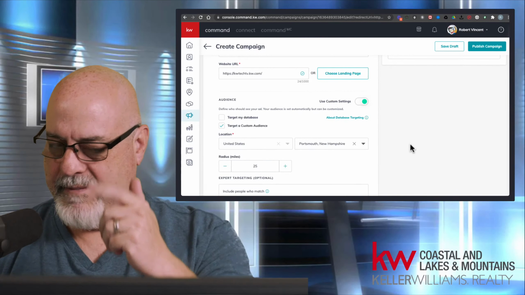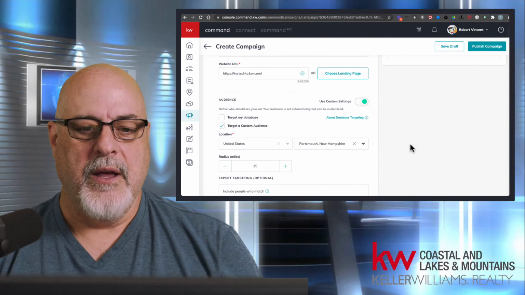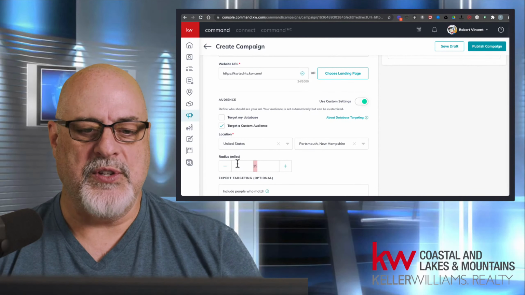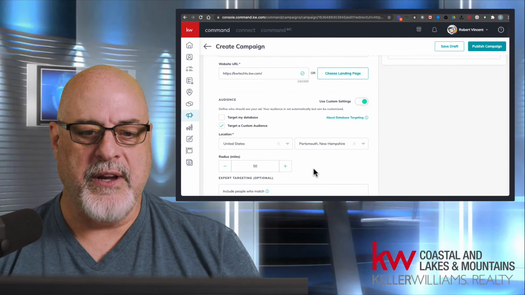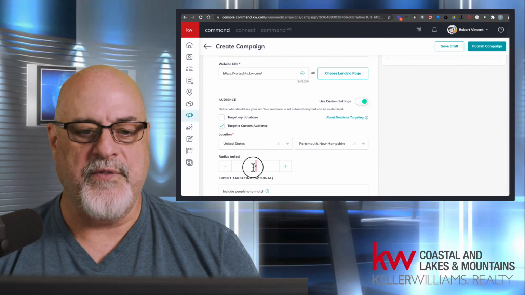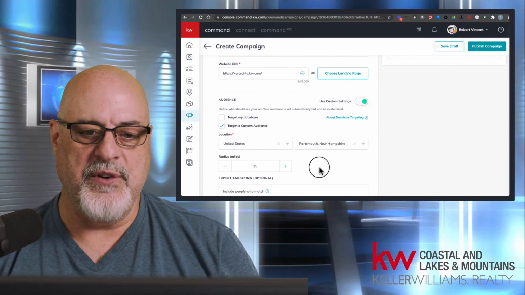Digging it. Love it. There is a maximum distance of the radius that you select of 50 miles. So if you try to type in 55, you punch it in there and it'll pop back down to 50. So 50 is the maximum, 25 is the default.